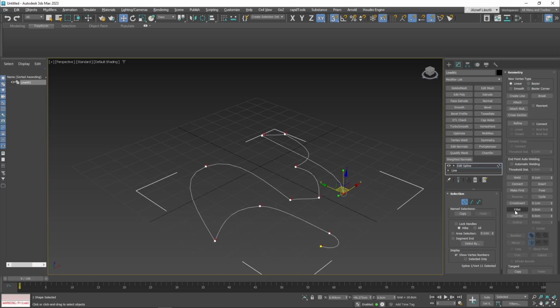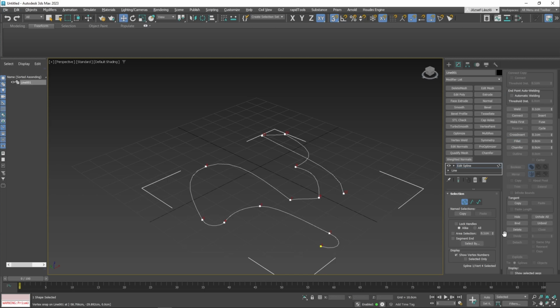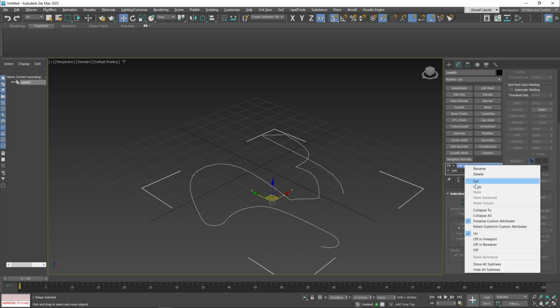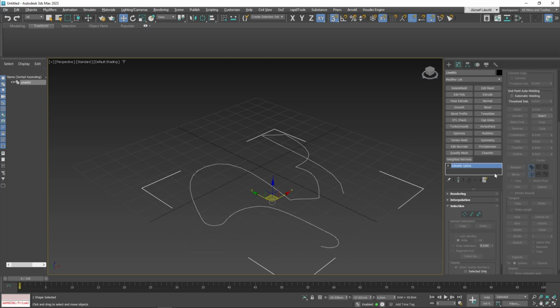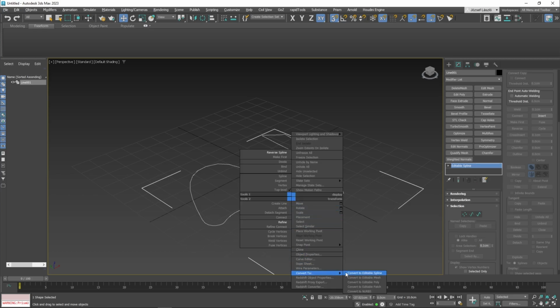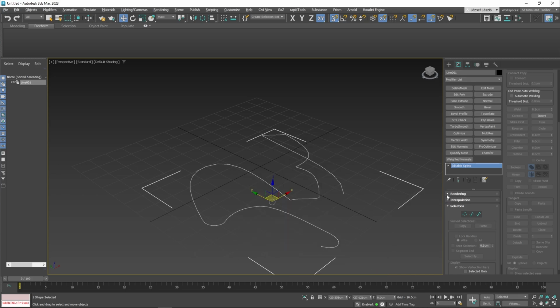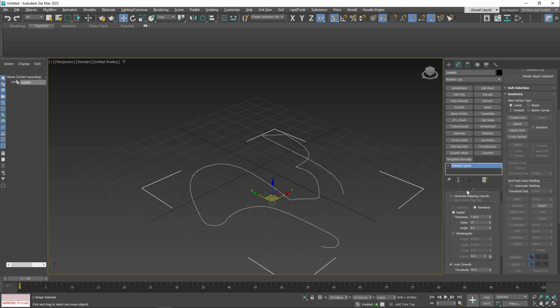And there's this fillet tool, which is great because you just select the vert and it fillets your vert like that. Okay, after you're done, if you click on and say collapse to, it will become an editable spline, or I could have just turned it to an editable spline like this, anytime.